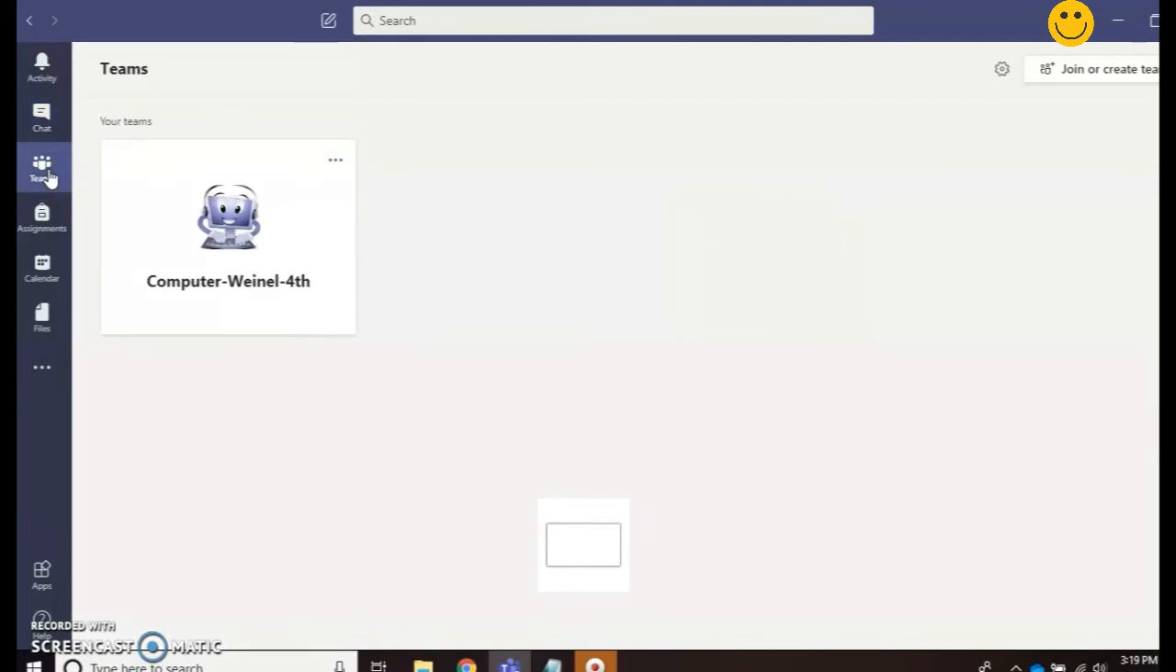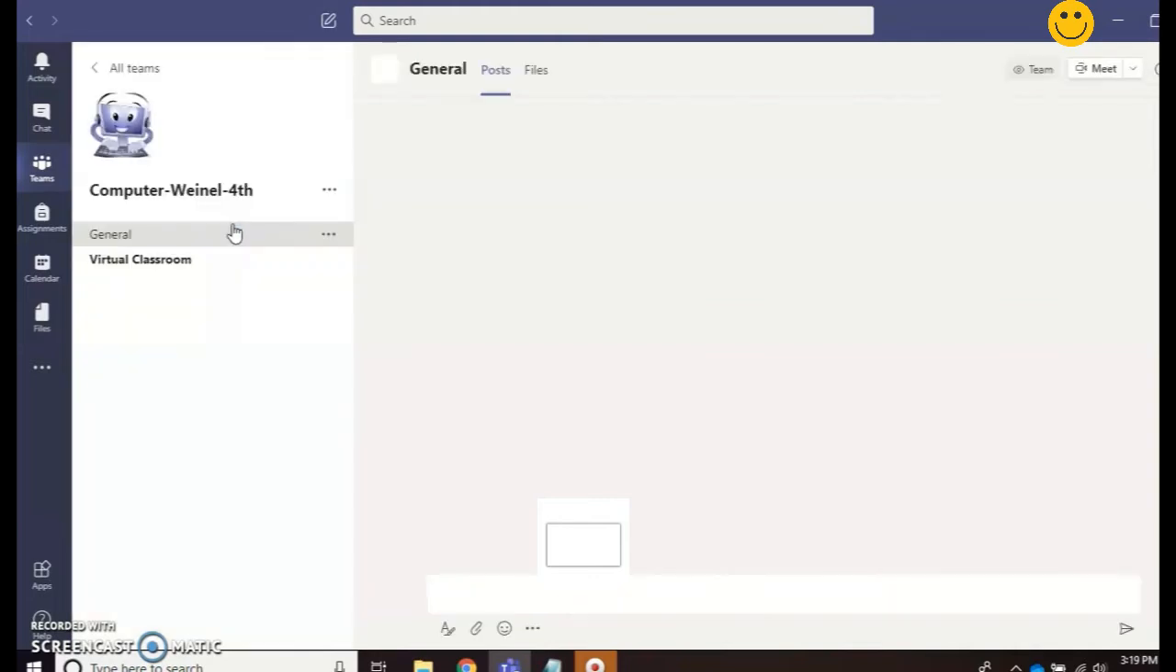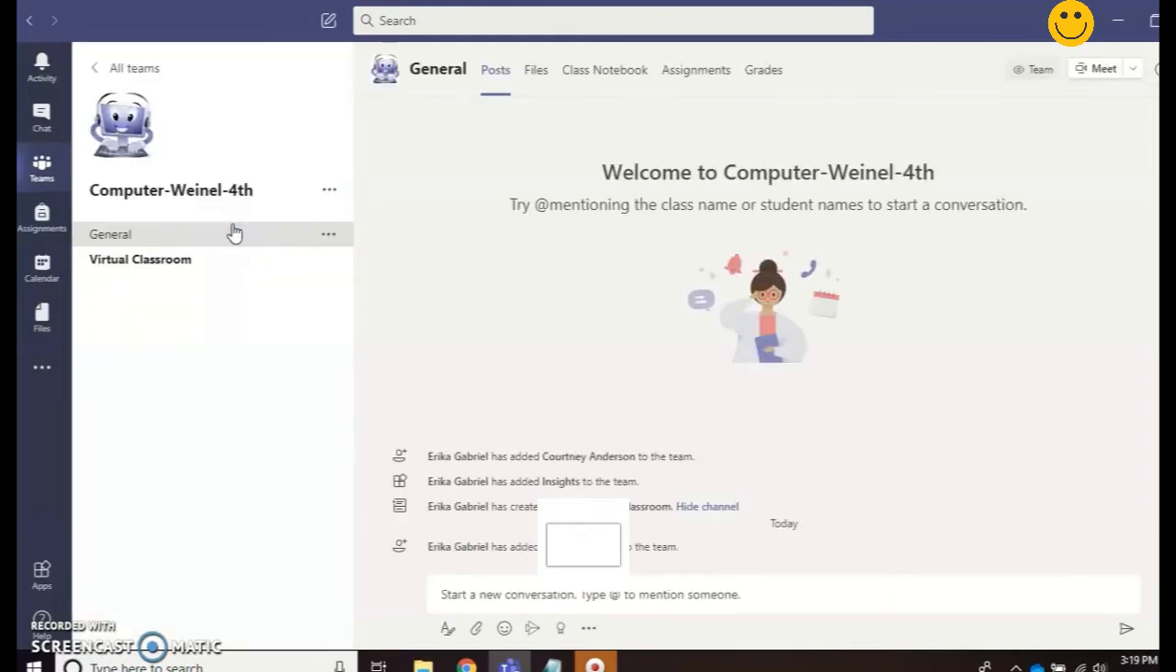This part here, Teams, will show you all the teams that you belong to. So any teacher that has added you to their team should appear here. So we can see this student is in Miss Weinel's computer class. You can click on your teams to get to their team page. This team has 2 channels, a general and a virtual classroom. Every team should have a general channel by default, and then your teacher will add other channels as they need.